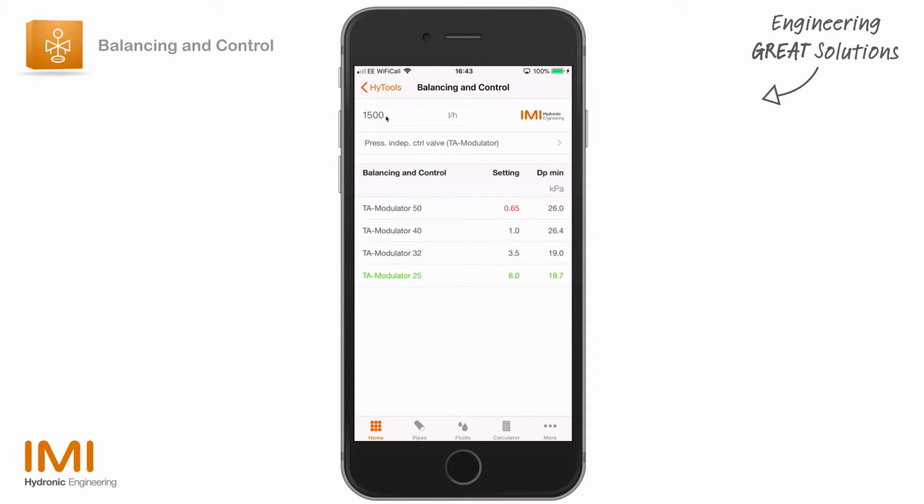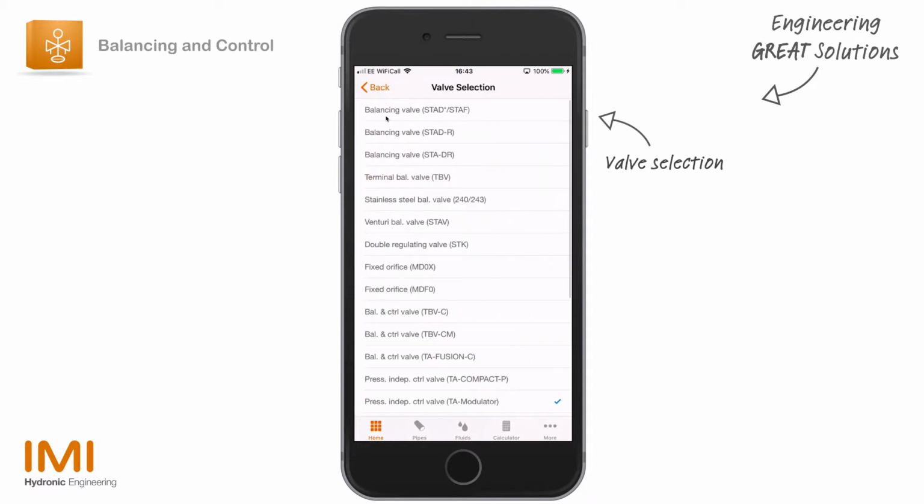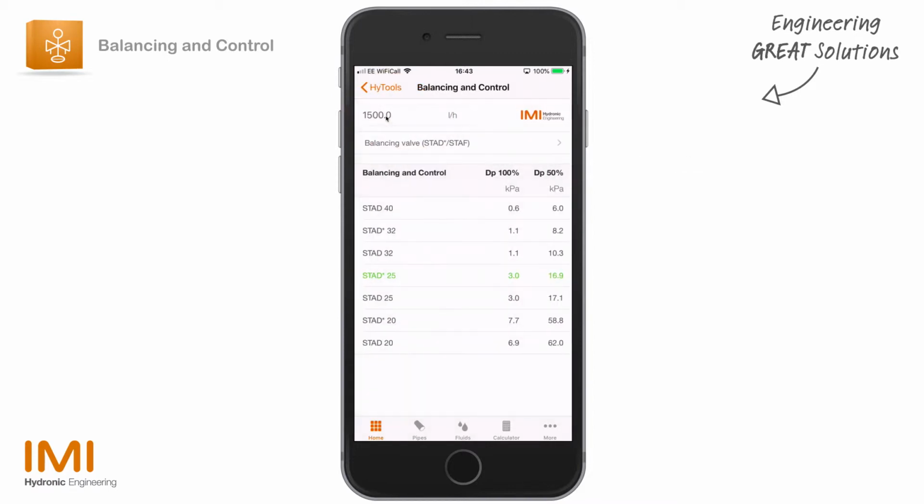Perhaps it's not a PIBCV we want, so perhaps it's something like an STAD. So if we click on STAD, it's going to give us all the possible selections here, so it's quite useful. It gives you some of the sizes above and below the recommended sizes, which allows you to make some sort of manual selection here if you choose to. If you're taking the recommended setting here, which is 3 kPa at 100% open and at half opening here, so this is the perfect valve, if you like, an STAD star.